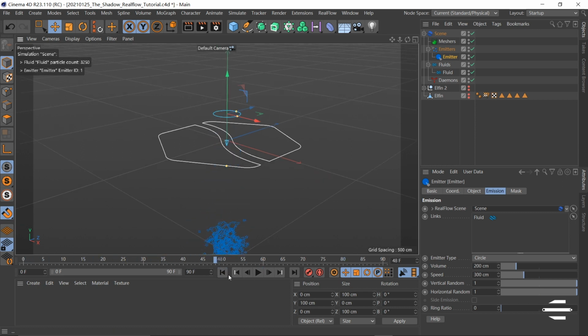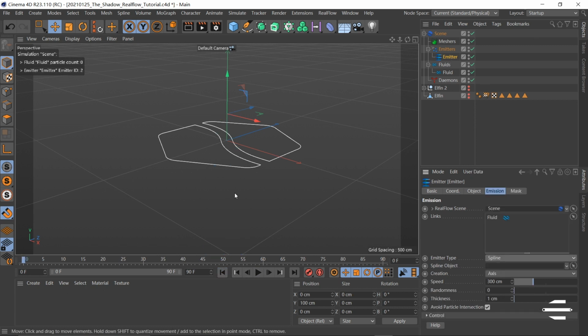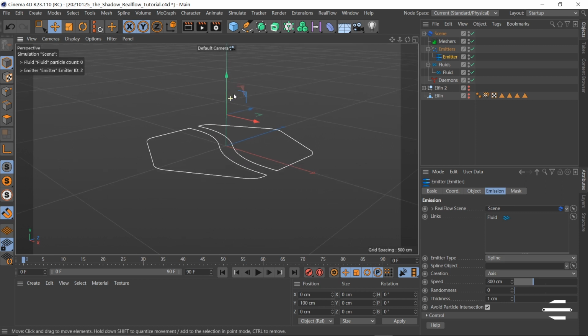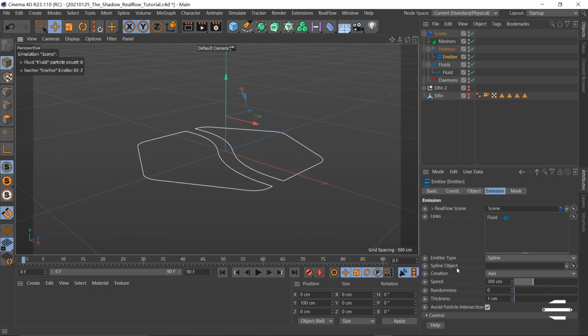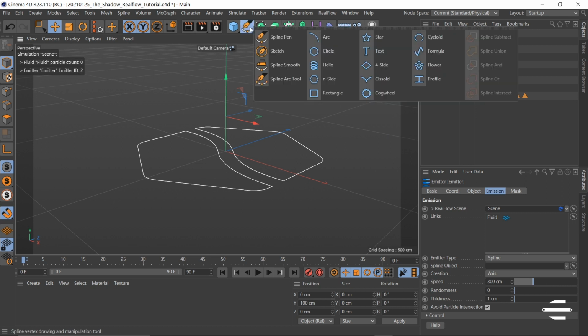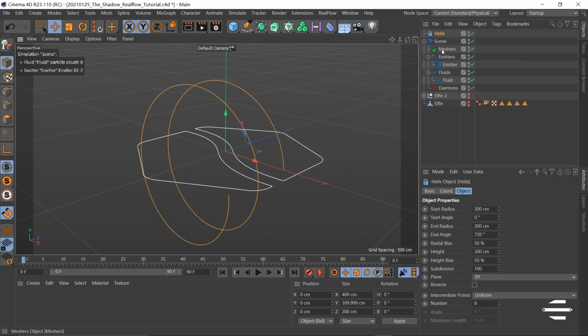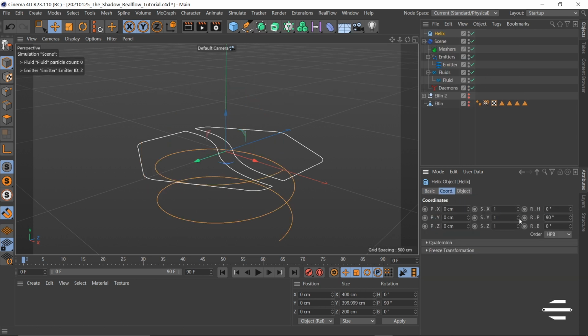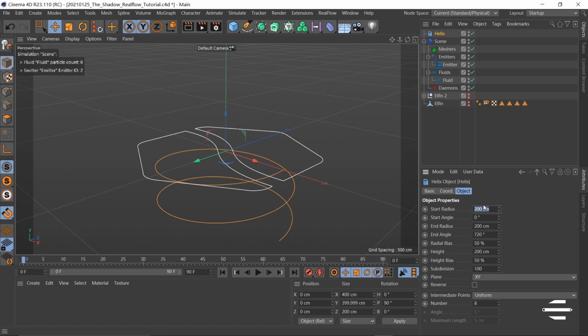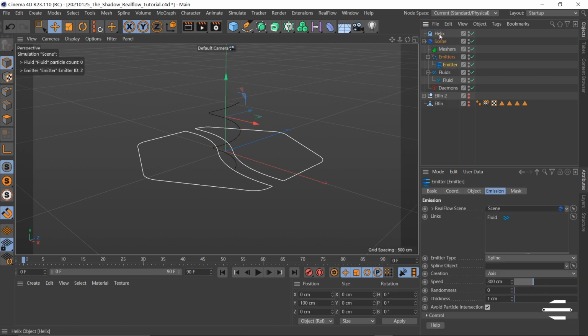Or you can change the emitter type to spline. If you change it to spline, you will need a spline object to make it work. Here we can get a helix for the spline object. Now let's change the orientation of the helix and start radius. Let's change it to 50 and the end radius to 30. Let's drag it up a bit. Now let's make it the spline object.